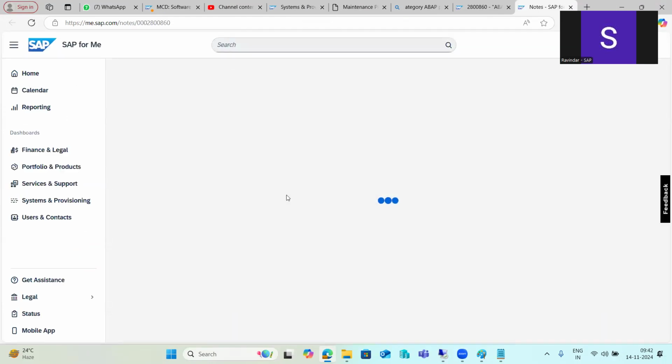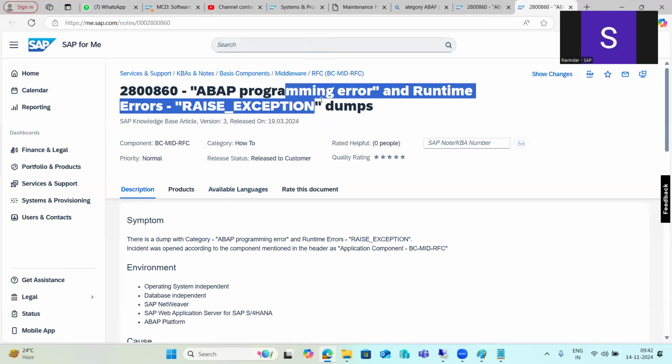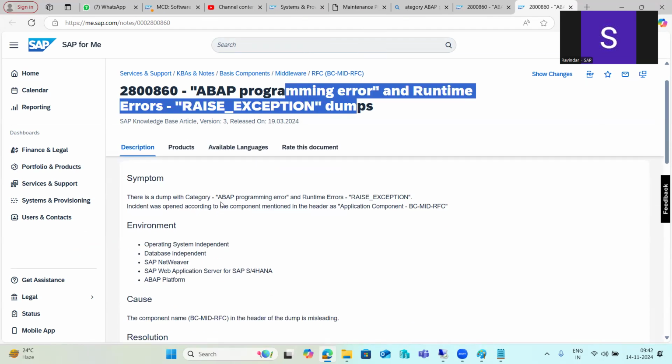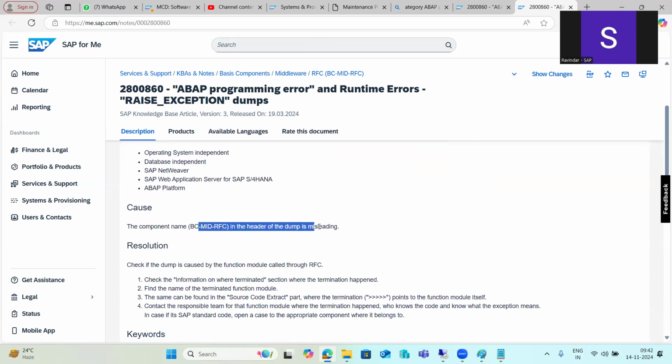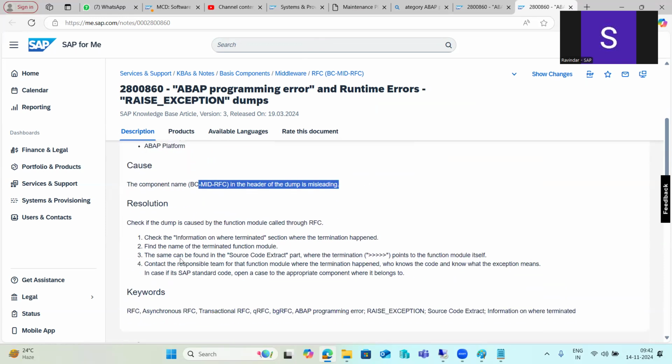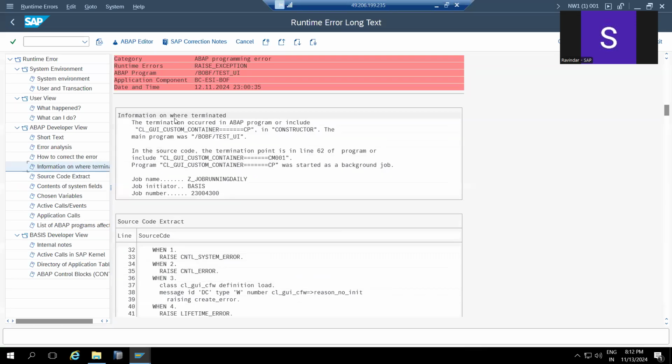In that case, open that SAP note number. You can open it and see whether it is relevant to your system or not. This was released on 19/03/2024, recently, in the month of March. This is a program error exception dump, a dump in the runtime error. The dump is misleading here. The resolution step is to check the information in the section where the termination occurred.